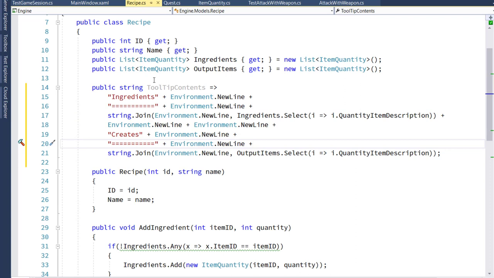We'll create this new tooltip contents expression body property that shows the ingredients and then a list of all the ingredients with their quantities and then what it creates and a list of all the output items with their quantities. So this way, when the player hovers over a recipe on the data grid, they'll see the full details of what they need to create it and what it's going to create.